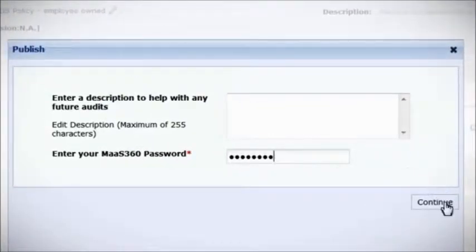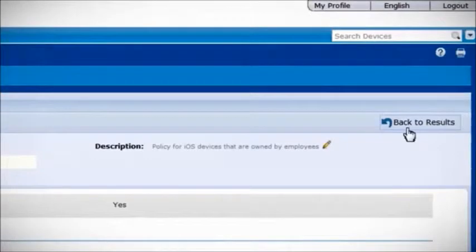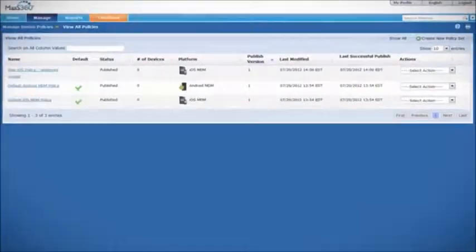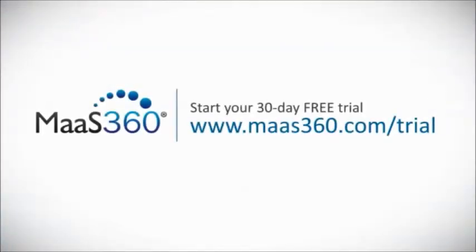This is only the beginning of what you can do with MAS 360 to manage and secure your mobile devices, apps, and documents. Find out for yourself by downloading a free 30-day trial.